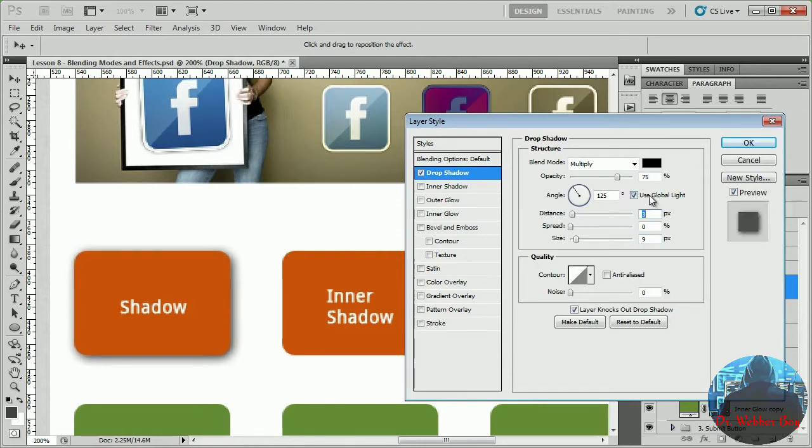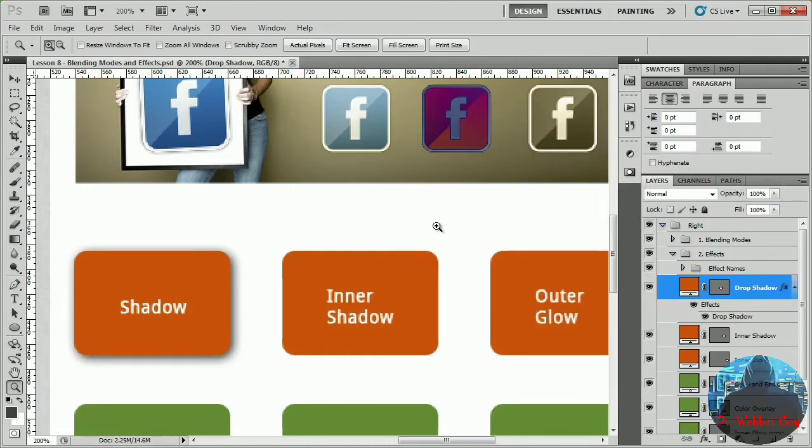Also, a nice thing about this is if you're using the global light and you've got shadows elsewhere, they will all change if you start changing the angle. And this can be quite useful to keep things consistent. Right, let's click OK and we'll move on to inner shadow.